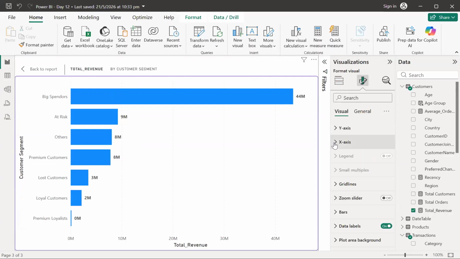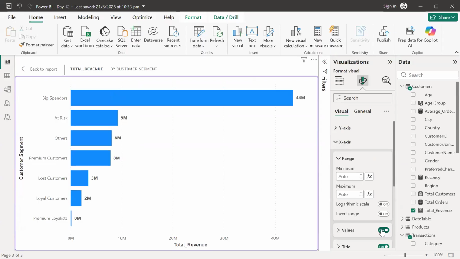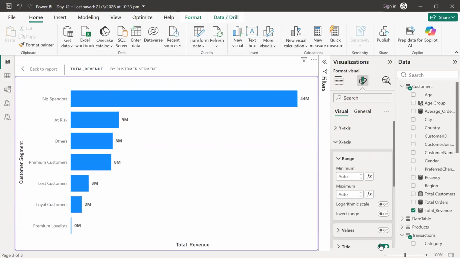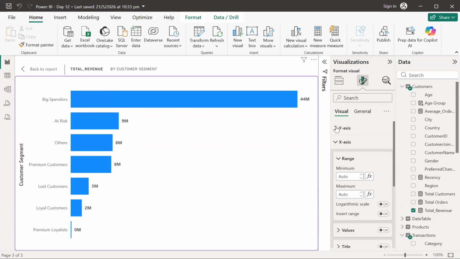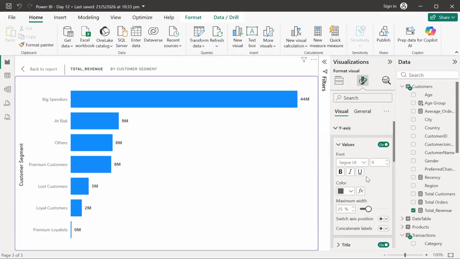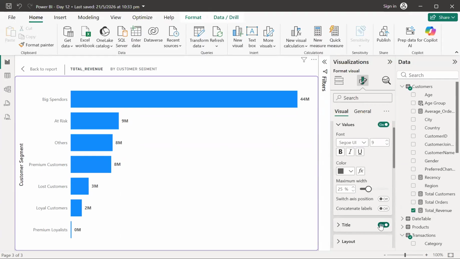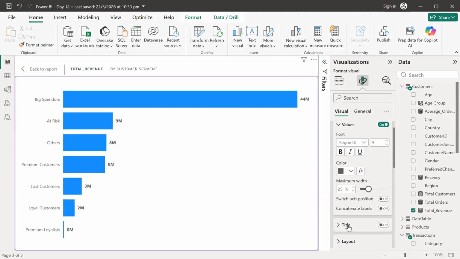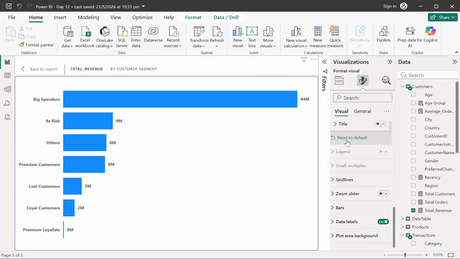I can just remove all the x-axis things because this is not required, and definitely the title from the y-axis. The values on the y-axis should remain as they are. Just make it bold so that it is visible. Yeah, it is fine.